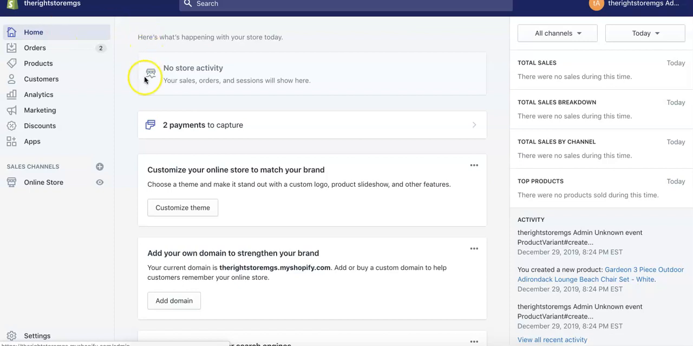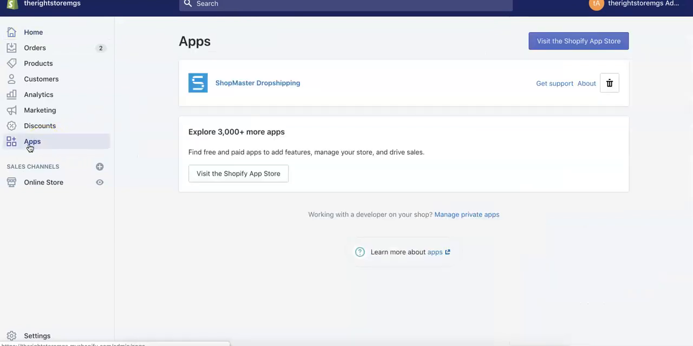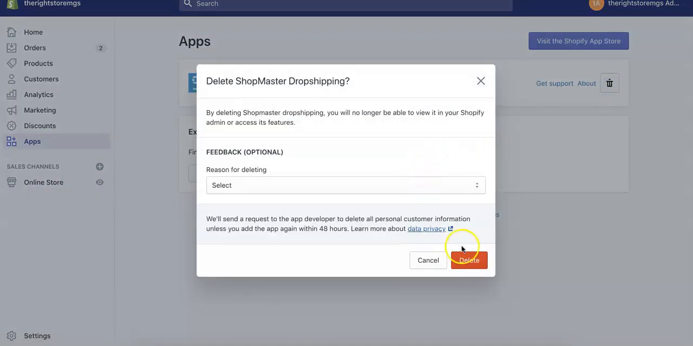So what you want to do is log into your dashboard on Shopify, come down to the apps where it says apps. And as you can see here, there's one app installed. If I want to get rid of this, all I do is click the delete button and then press delete again.